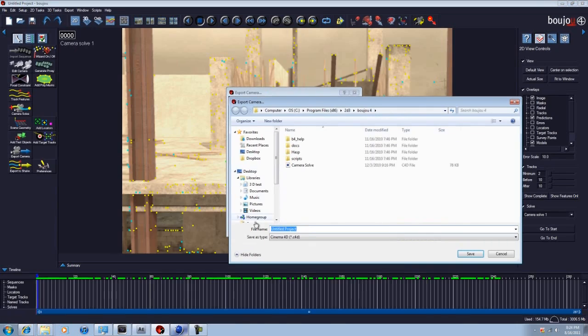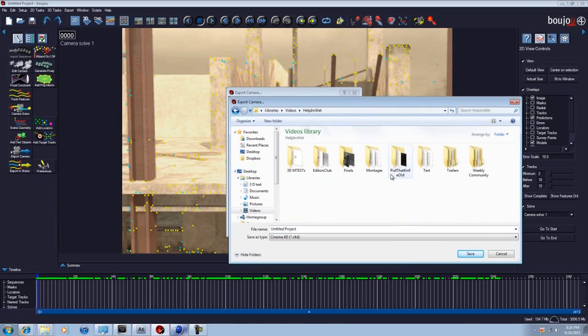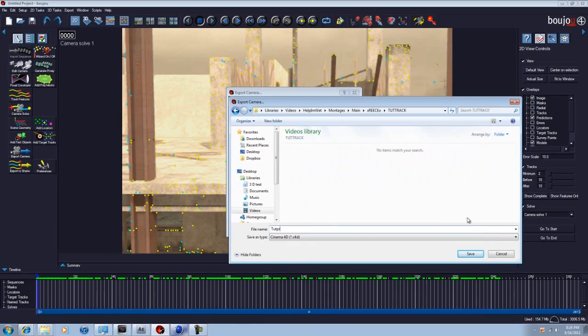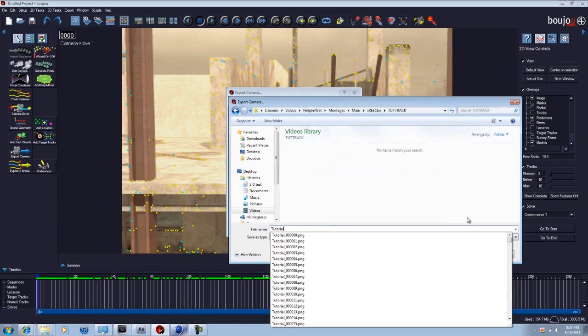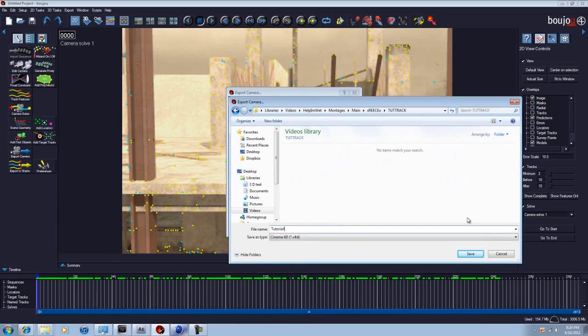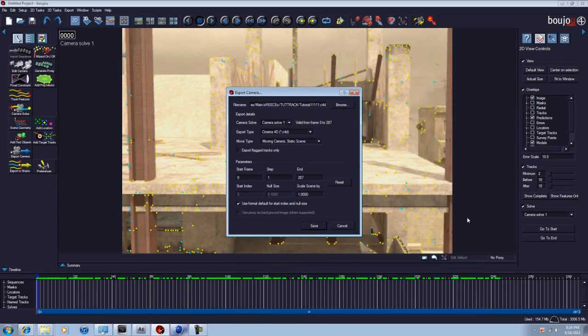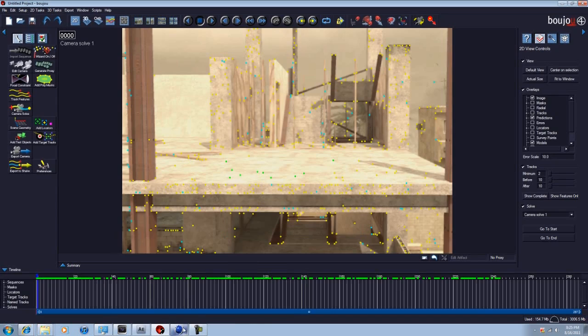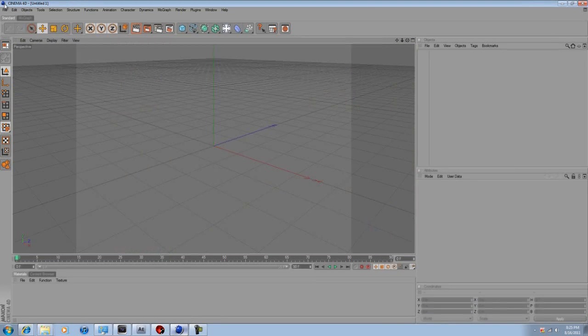Let's browse to a place where you want to put it. I'm just going to put it where I saved the test one. Sorry, I have a lot of stuff. Okay. And now make sure that you click the export flagged tracks only. Export flagged tracks only. Click that, and then click save. Okay, so that's saved. Let's move over to Cinema 4D.